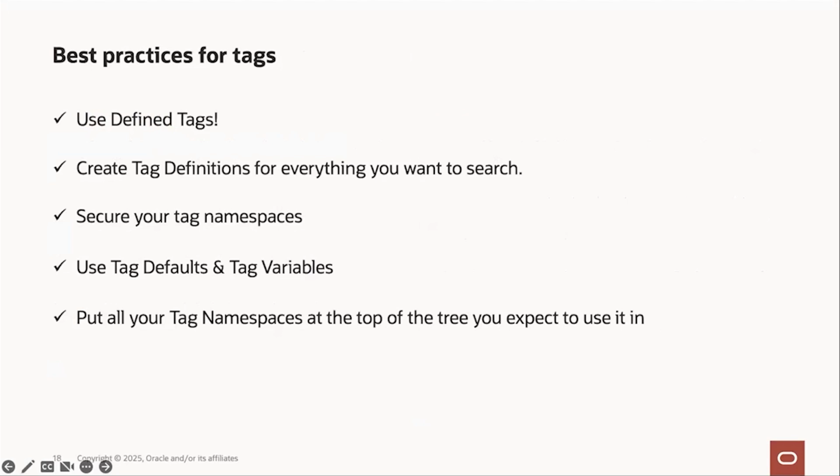All right, and then lastly, to just conclude everything we've talked about, I want to go over some best practices for tagging. So the first would be to definitely use defined tags. All of our feature development is around defined tags only, so we really want you to take advantage of defined tags and how they're constantly getting better.